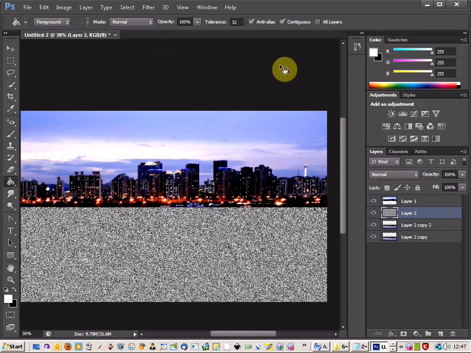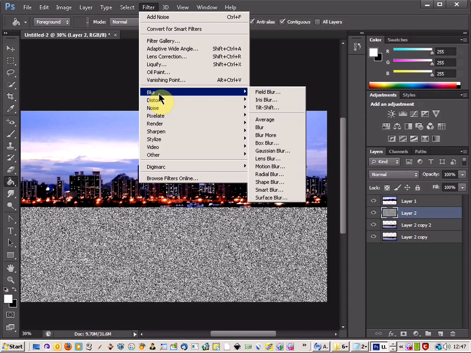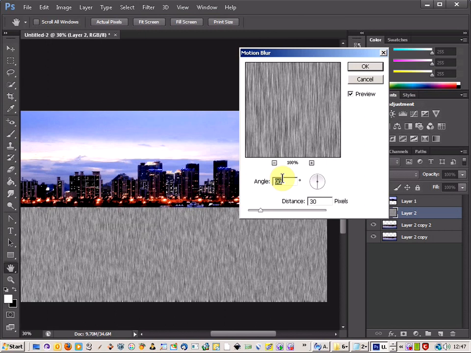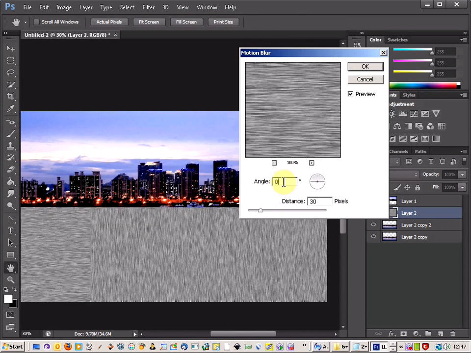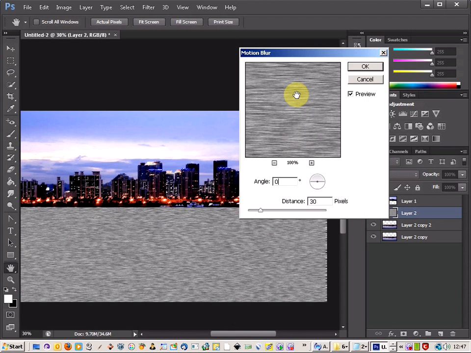So just click OK to that, and then come back up to the filter again and select blur and then motion blur, and this time you're going to just make the angle 0. As you can see, that follows the line of the water, and pixels should be 30 or 40, so I'm just going to keep that at 30.